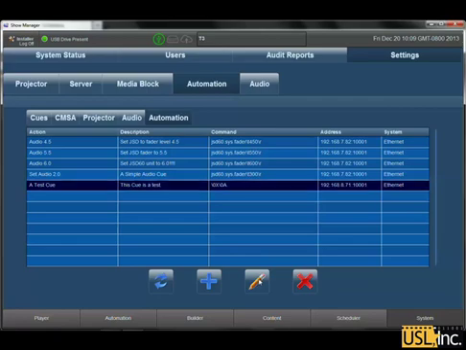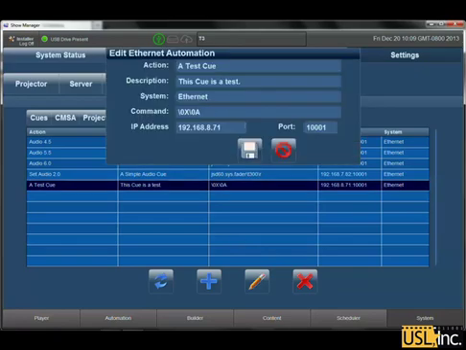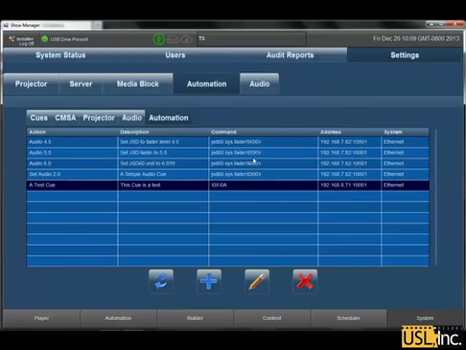Now that queue's been added, I can edit it in any way that I need to, such as if I've mistyped the IP address of my automation device. And it's ready to go.